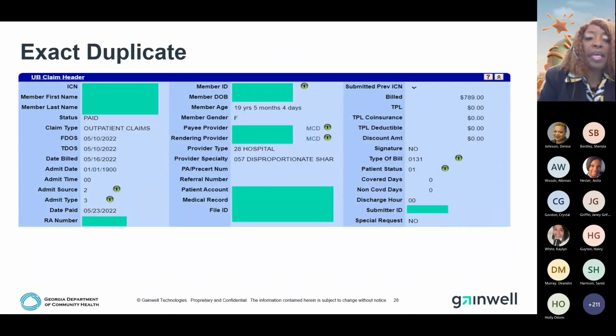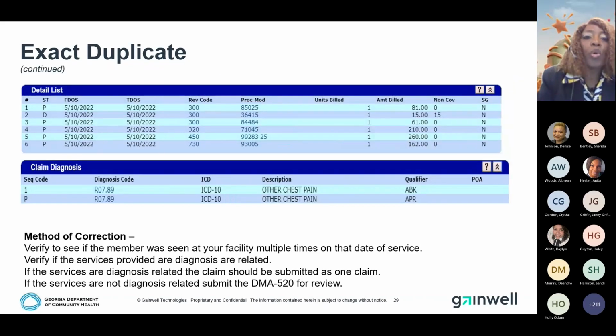The claim that it's denying up against is this one that you're able to see now. Your dates of service are the same, 5/10 of 2022. That is what prompts it to be an exact duplicate denial. However, the charge amount on here is more, $789. Your codes are totally different, as well as the diagnosis.